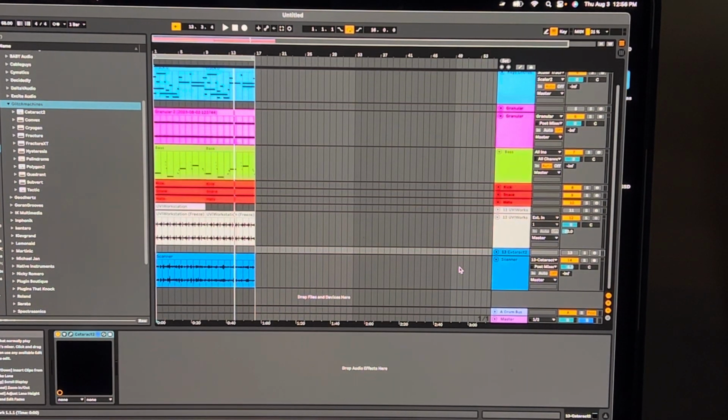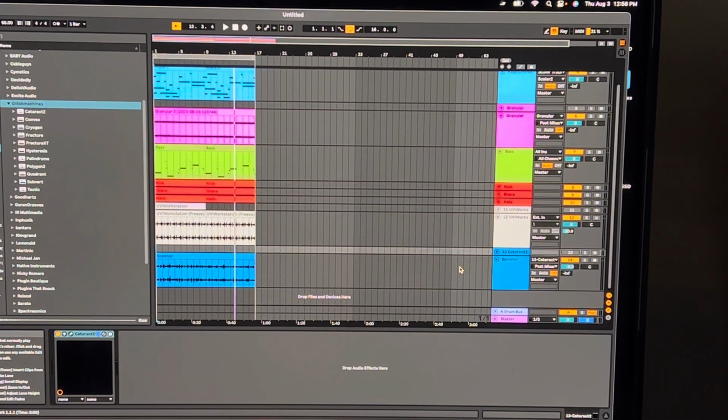And once again, Glitchmachines is the company that makes it, and then Cataract. I think this is Cataract 2 actually. So I don't know about Cataract 1. Never had it. But this is Cataract 2. And they make some other stuff like Fracture XT, stuff like that.